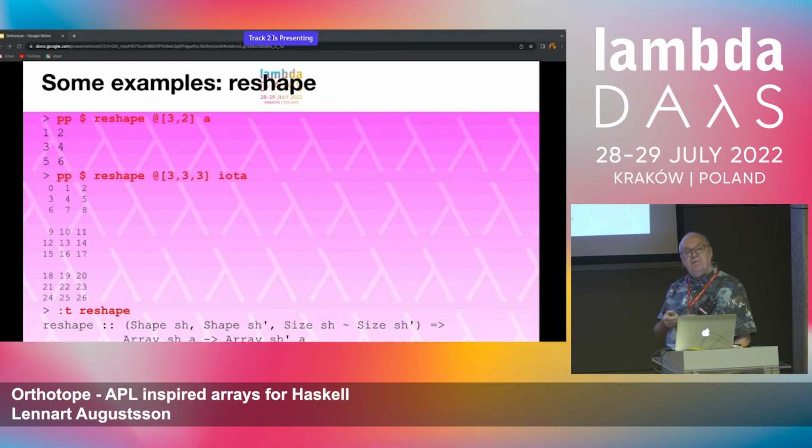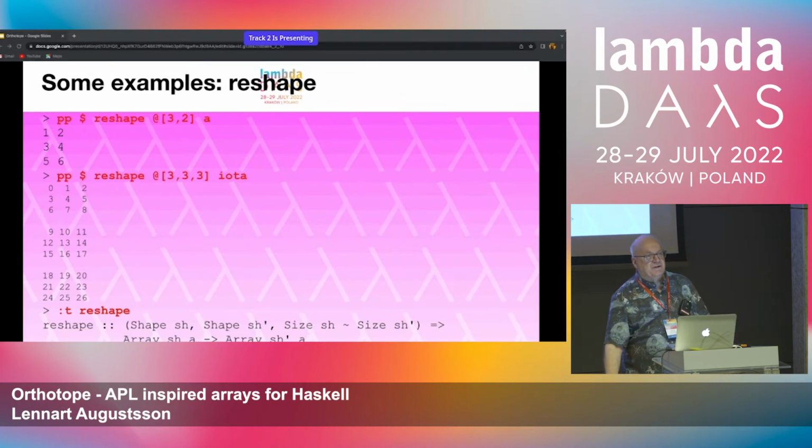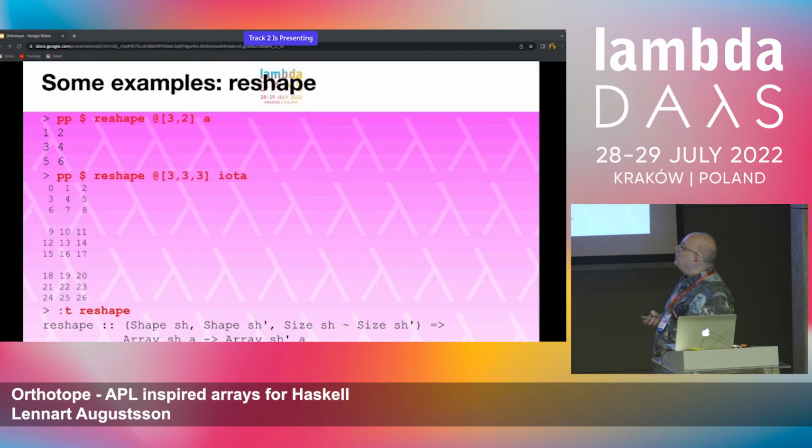Reshape is a very popular operation within APL. It says, take my array that has some number of elements and just interpret it as some different array with the same number of elements, but with some other dimensions. So the product of all the dimensions has to be the same in the two.